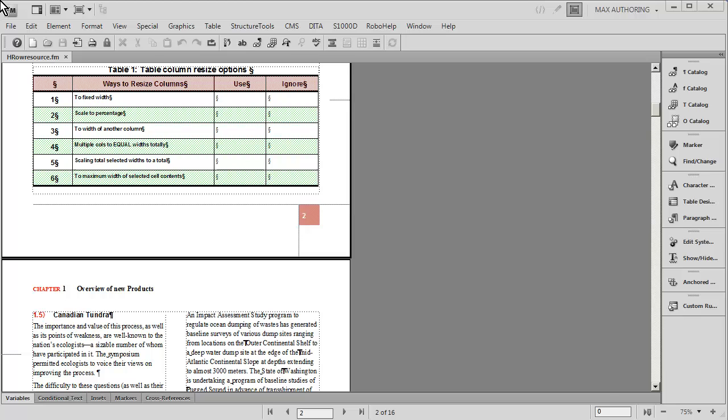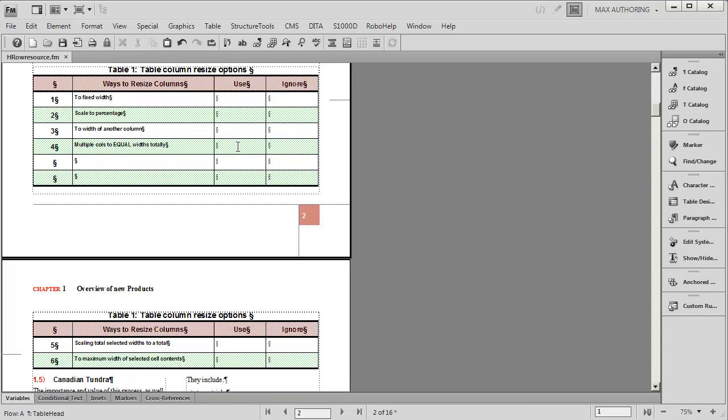Tables are extremely easy to handle in FrameMaker. In this demo, we're actually going to show how easy it is to handle tables that break across pages. As you can see, this table stops right at the bottom of the page. Pressing Control Enter will actually add rows to the table.